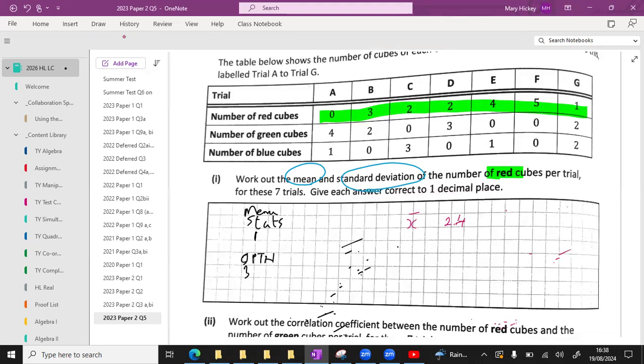So 2.4 for my mean. And my standard deviation, to 1 decimal place, is 1.6.